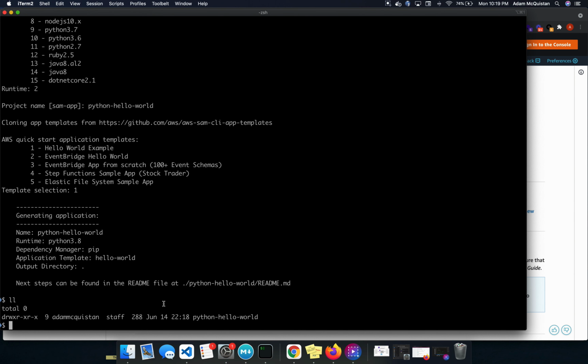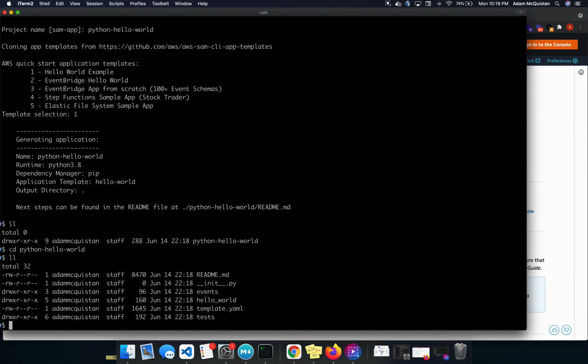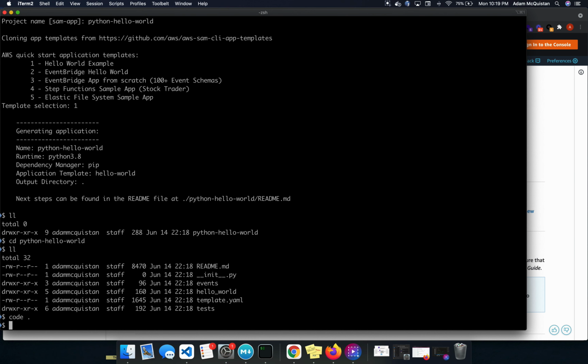So if I list my directory now, I see that it's created a project directory with the same name as I entered in one of the earlier questions. So if I change directories into Python Hello World, then I can take a look at what's in the directory as well as open it up in a code editor. So I will type code period, which is a shortcut of my system for opening code projects in Visual Studio Code.